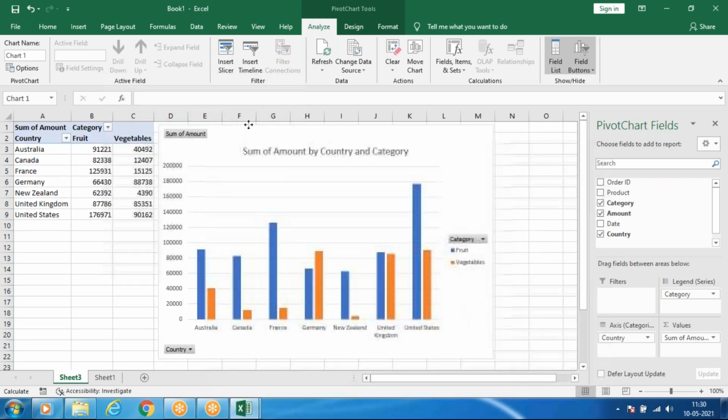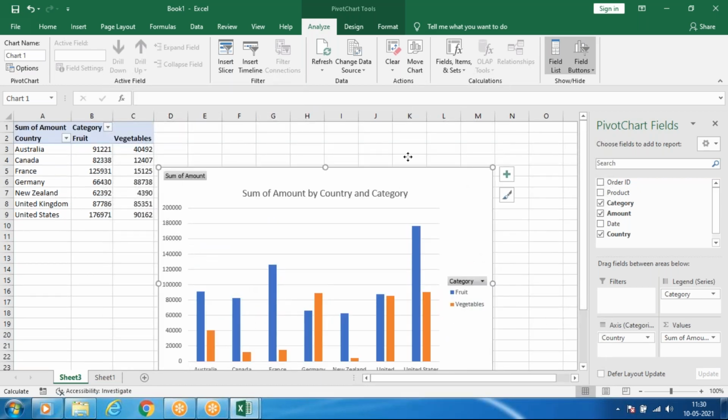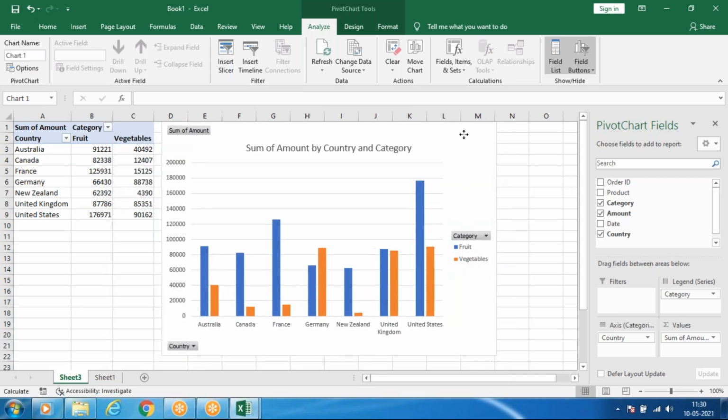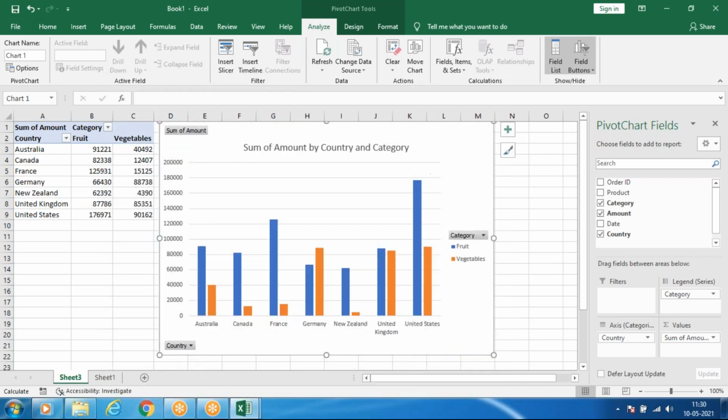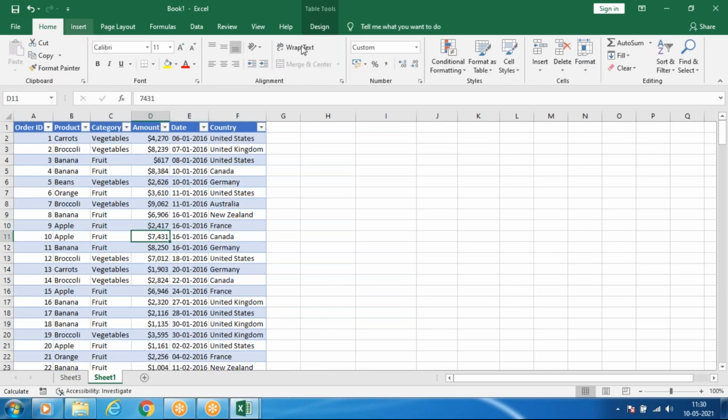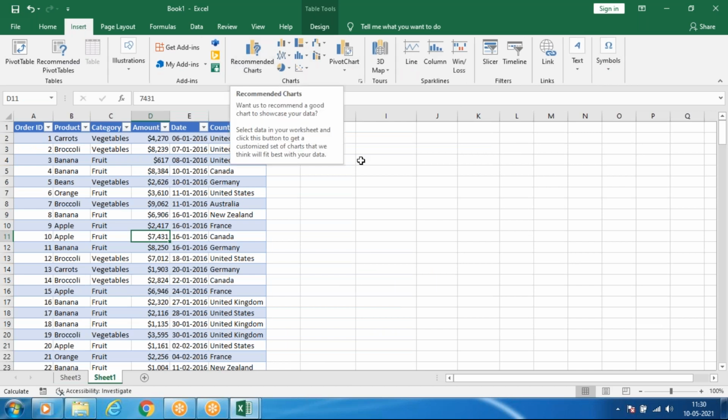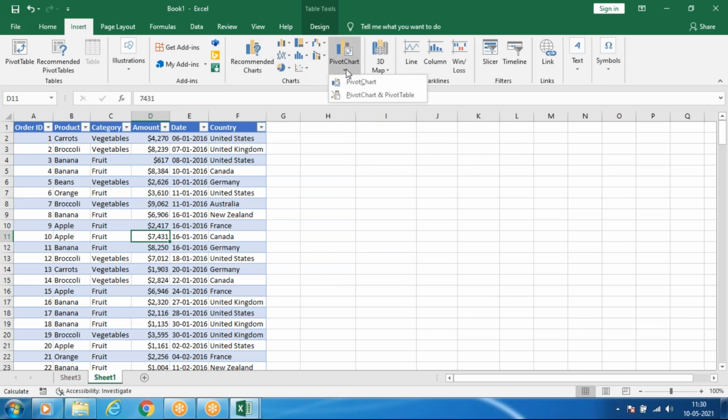And you can minimize or maximize, that means you can restore the size of this. You can make it small or bigger. But if you don't want which is recommended, you can create your own chart also.